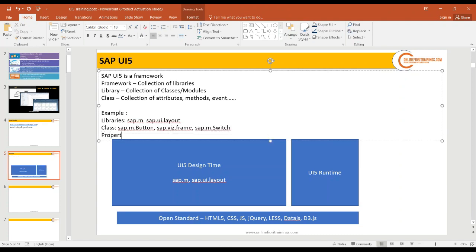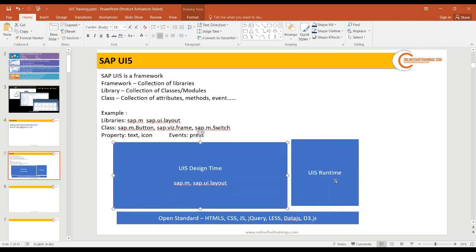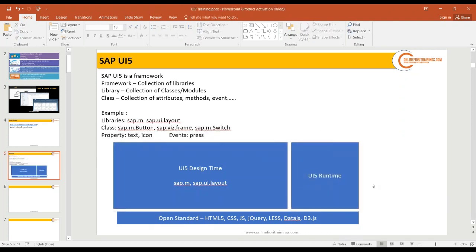So let me write down some property examples. For a Button class, there is a text property, which gives you the label for the button. There's a property called icon, with which you can set the icon for the button. Similarly, there are events. For a button, there is an event called press. When you press the button, when you click on the button, what should happen? That code you can write against the press event. So this is the overall structure.